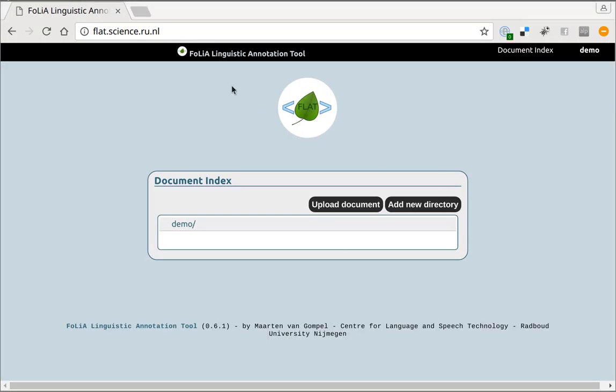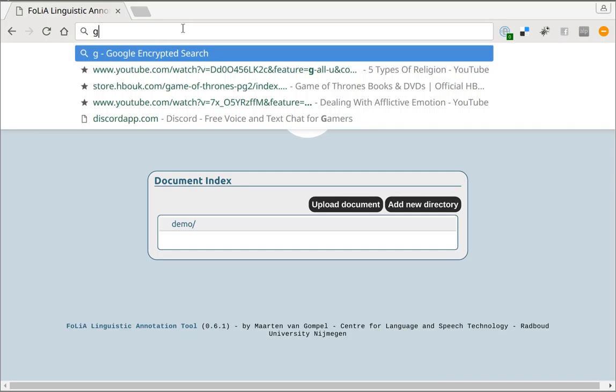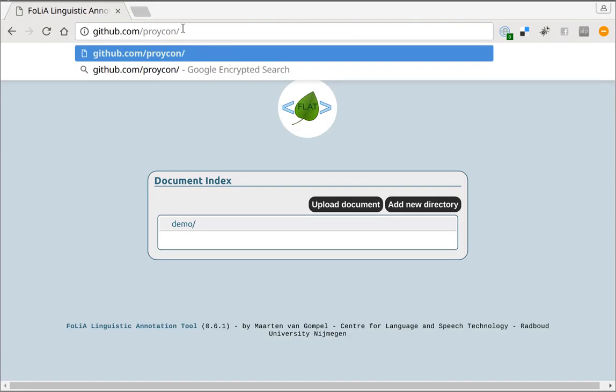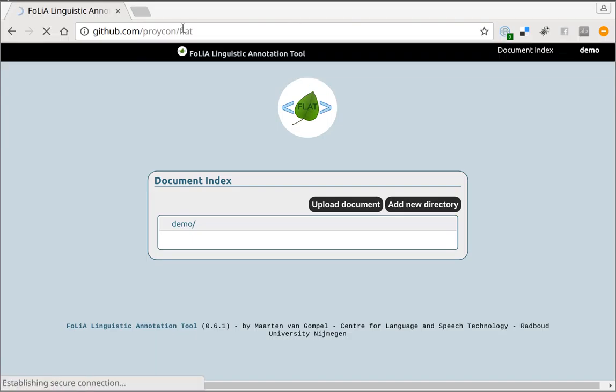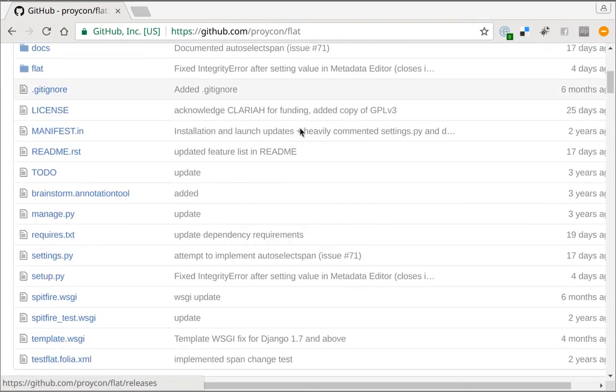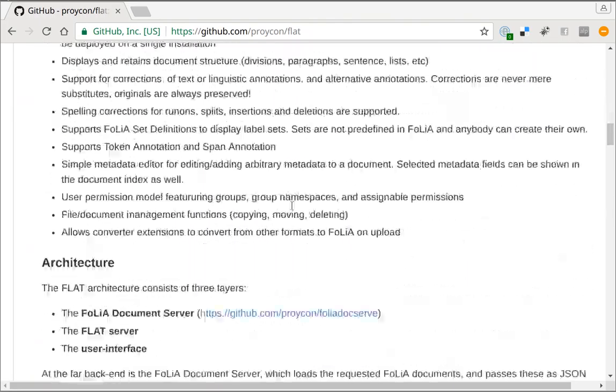So this concludes our FLAT demonstration video. I still want to say that FLAT is open source software and it's available from GitHub as well as from the Python Package Index. On GitHub you can consult the sources, and there are as well links to documentation here.